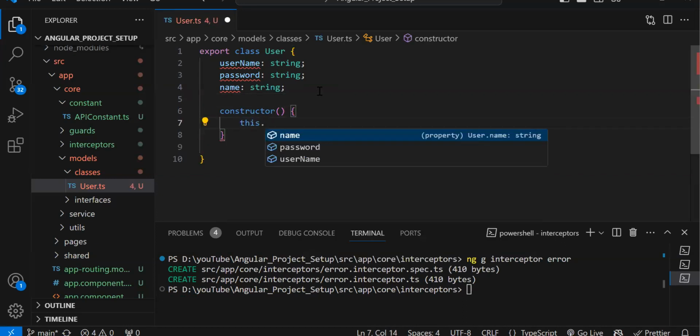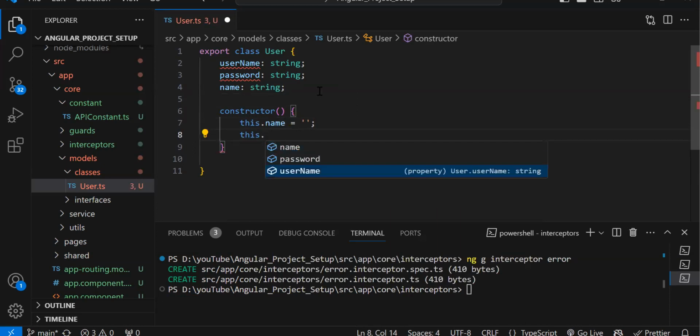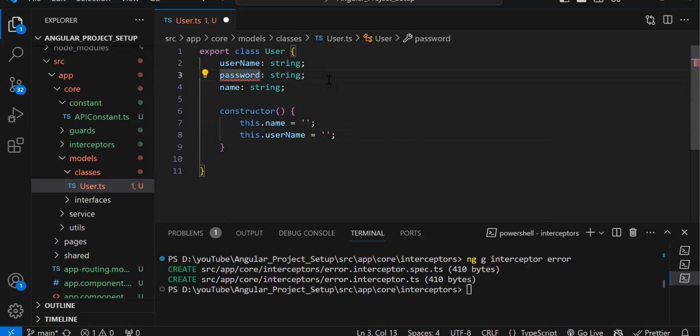So this.name is equal to empty. Just like that, you can do. Username is equal to empty. But let's say some things are optional over here. So you can add a question mark. So this password now becomes an optional field, so you don't need to initialize it. So this is also something you can do. So this is a class.